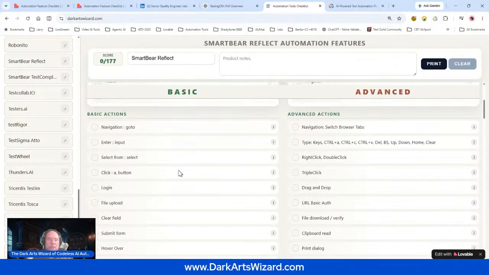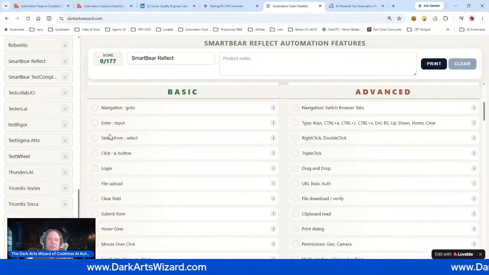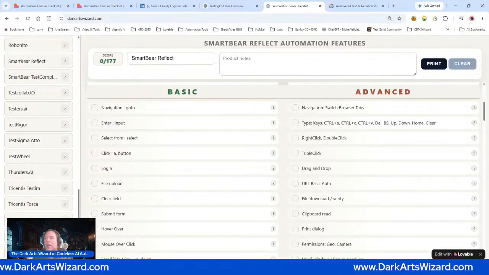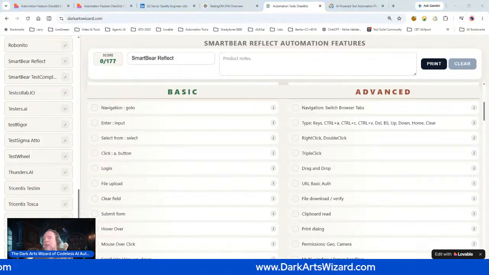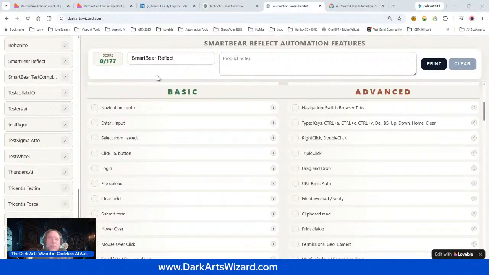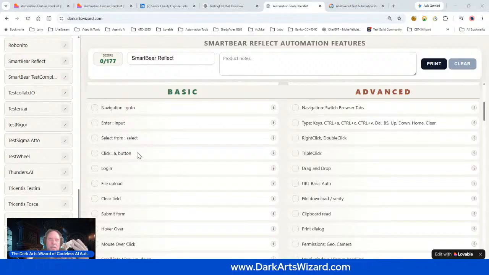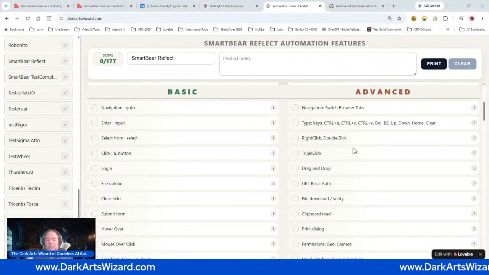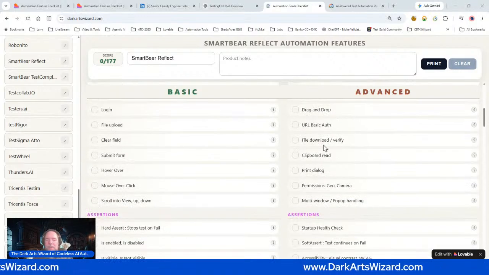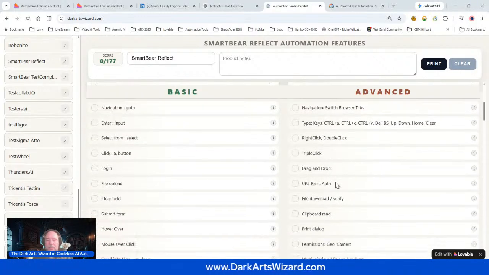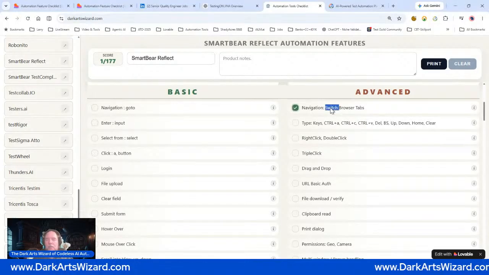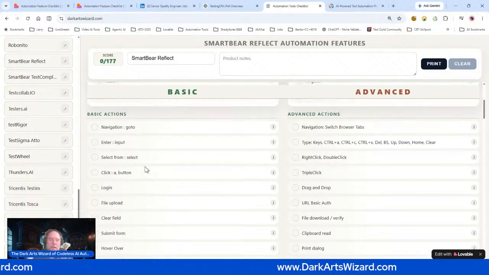For a feature like, you should be able to click, you should be able to select from a list, enter something and do some navigation. You should be able to go to a website, enter some text, select something from a drop-down list, click on a button or a link, and then combine all that to do a login. The more advanced stuff is drag and drop, a right click, a double click, a triple click. What's a triple click? 1, 2, 3. That's a triple click right there.